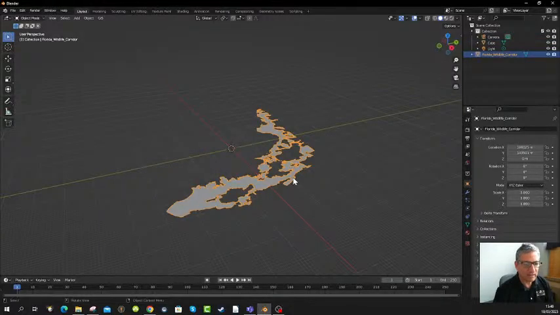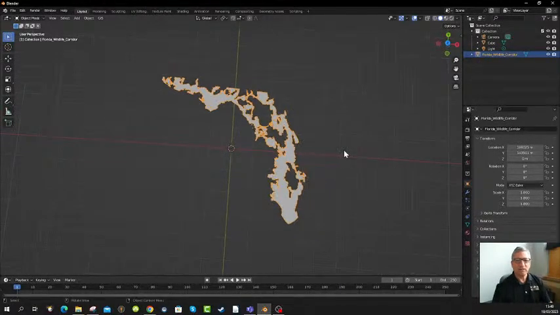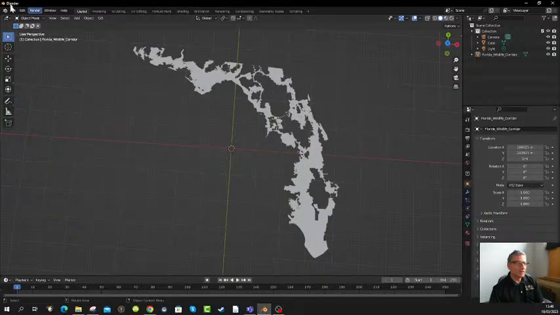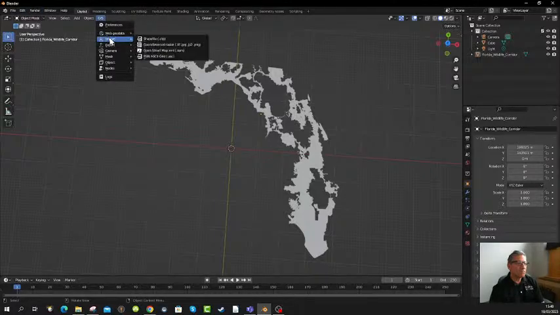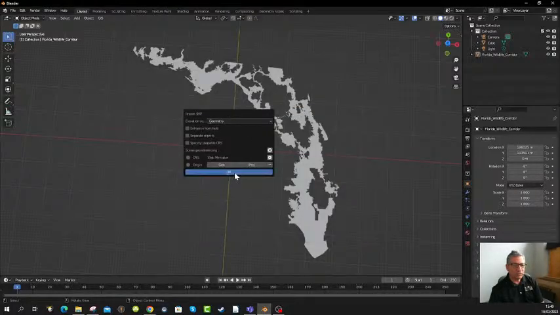And say OK, and there it comes. OK, that looks like Florida. So that's helpful, Florida Wildlife Corridor. Let's see now if we go in and do the other. Import shapefile. Let's then do the statewide crossings.